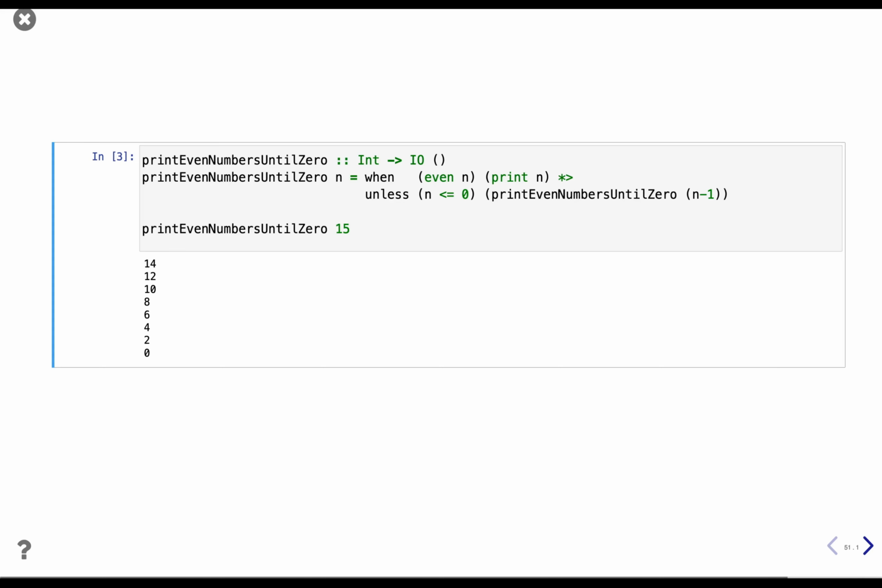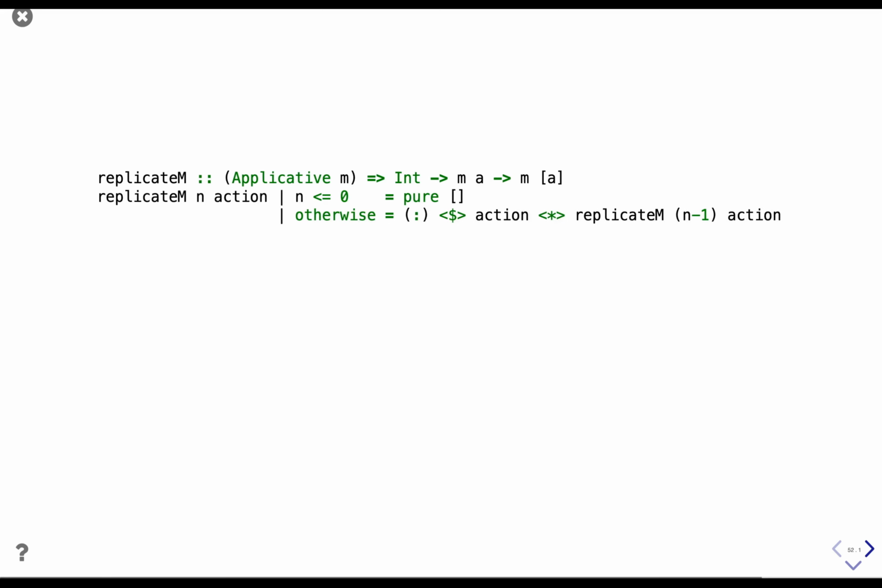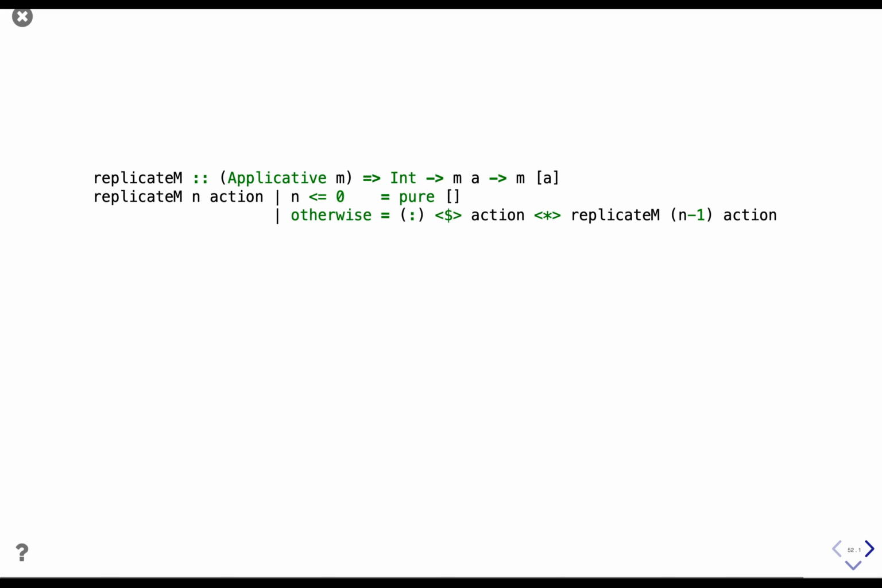A really cool one is the replicateM function. I'm going to zoom out just a bit so it fits. The replicateM function takes an Int that we name n and an applicative that we name action. Then it executes the action n times and returns an applicative with a list containing all the results.